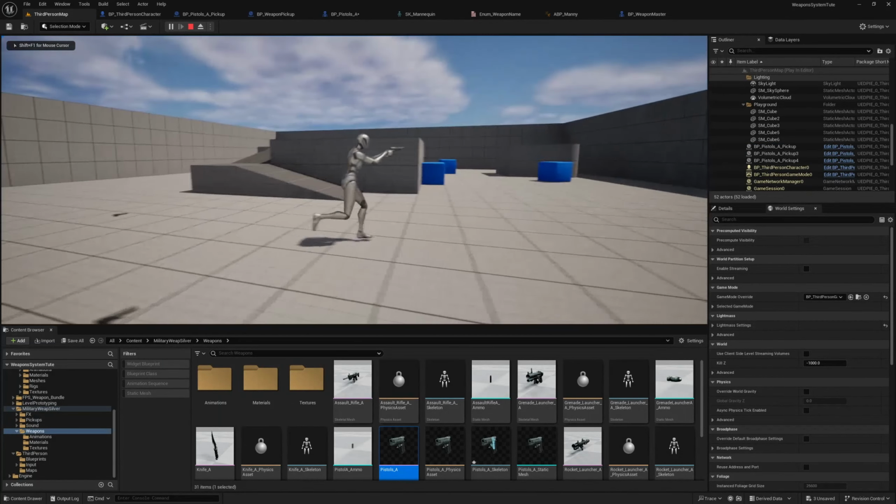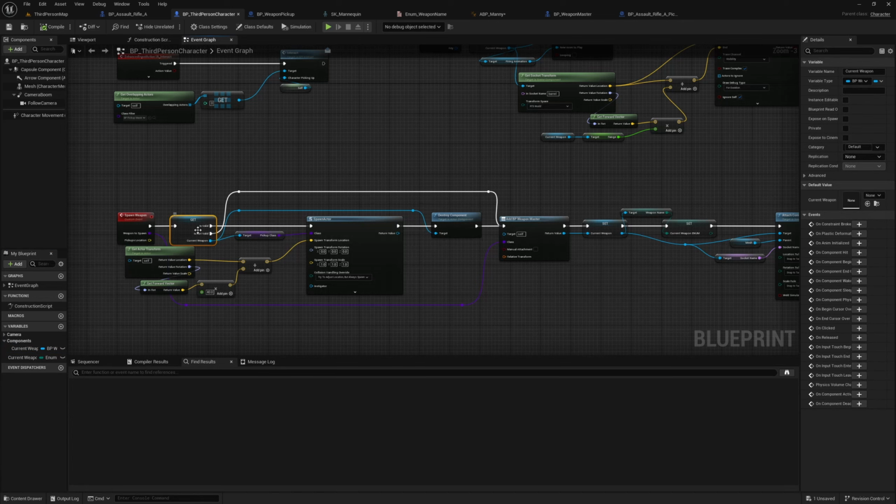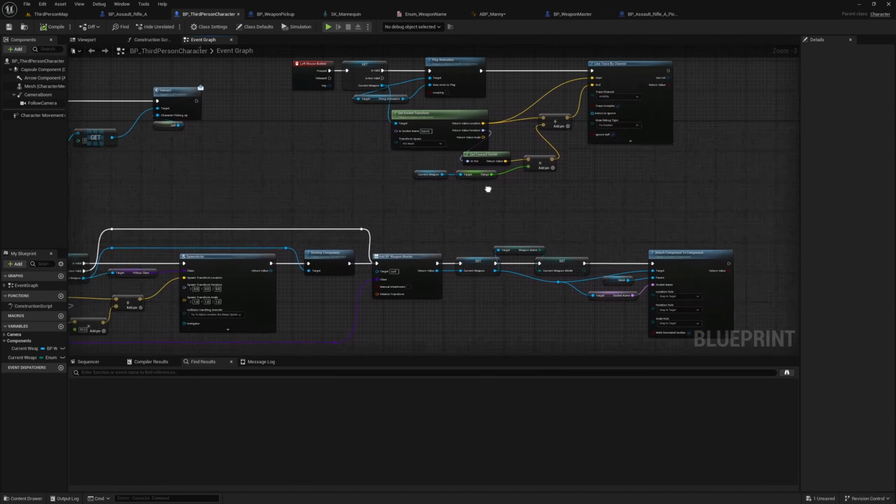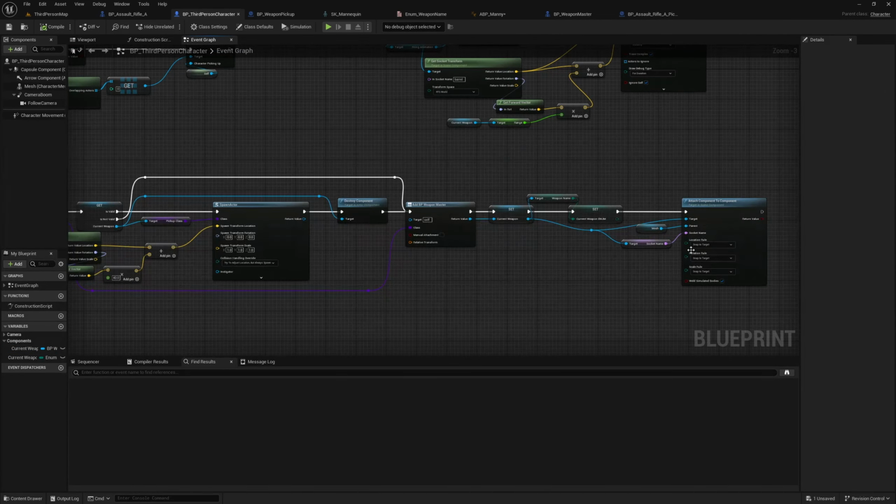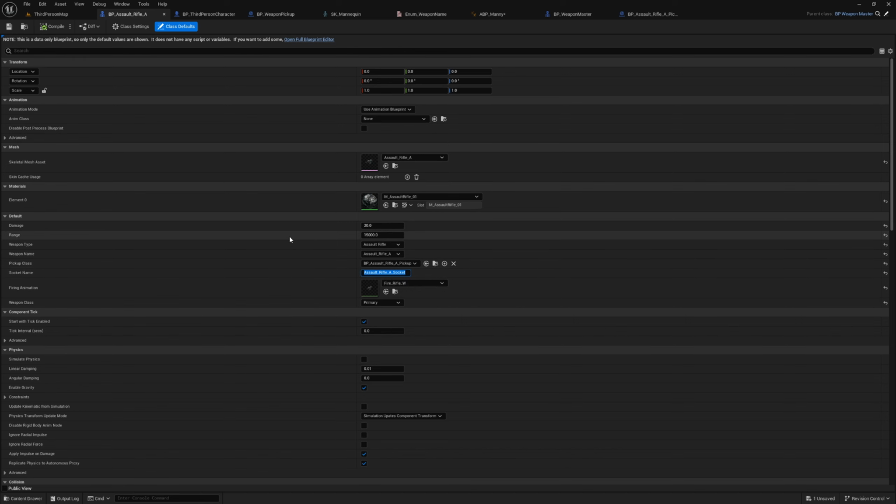Now, the way that this is set up currently, we can pick that up and it will work as long as we create the socket, but it won't store it in its own slot. It will just store it in the current weapon slot that we created here, this variable that we created right here. So let's create the socket and just check that that works. We can go to our BP Assault Rifle A and just Control C the Assault Rifle A socket name.